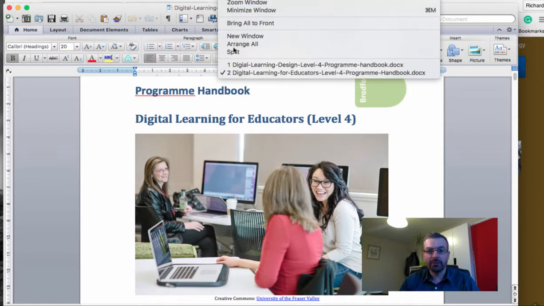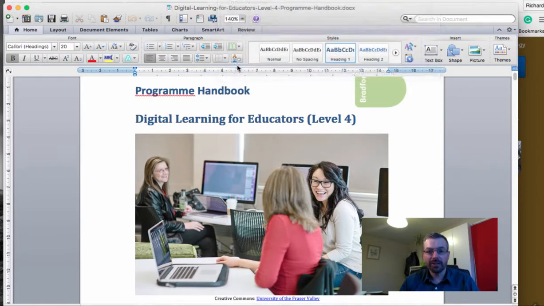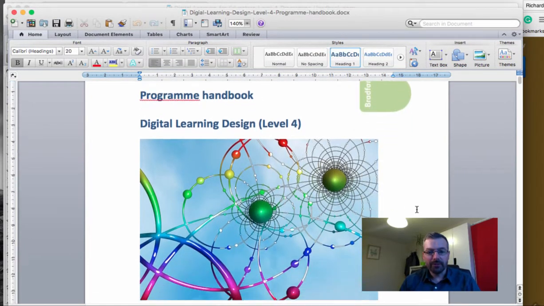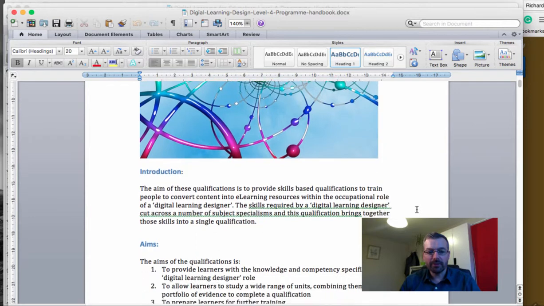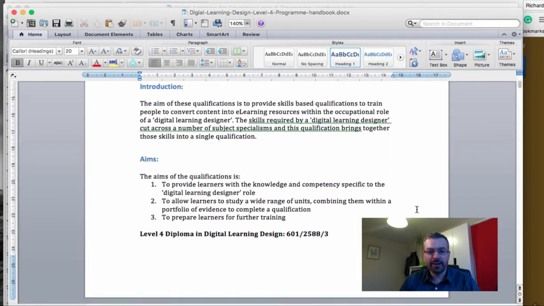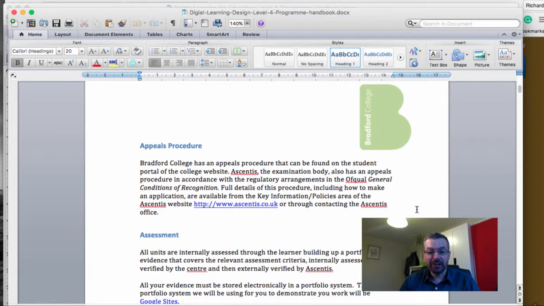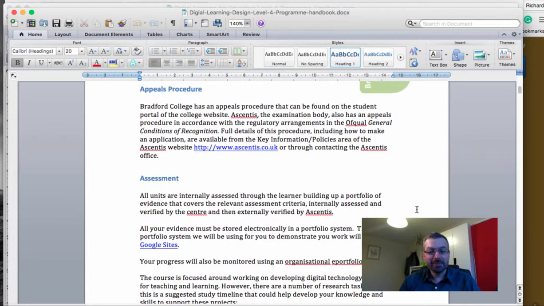The other full diploma, I'll just bring that handbook up, is the Digital Learning Design Diploma at level 4. So the handbook is very similar layout. The introductions there, aims are there. Also the appeals procedure. Remember I mentioned that earlier just in case. The assessments is the same.